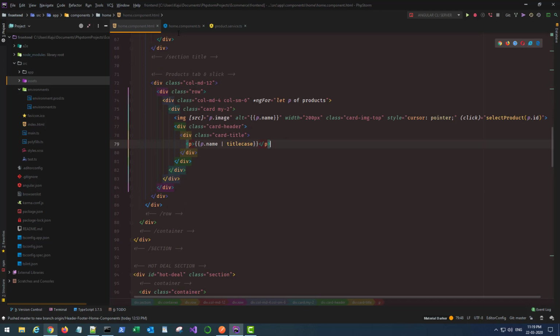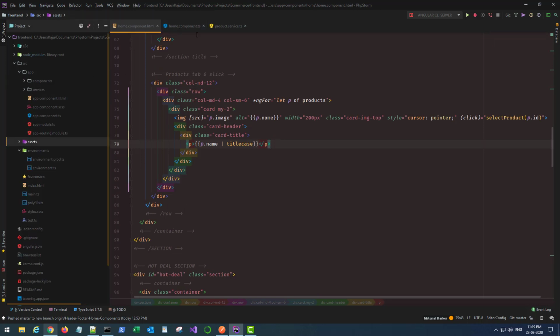We will come back to it later on when we create another service, the cart service, because that's required in order to populate those values like the number of items in the cart and the total there.